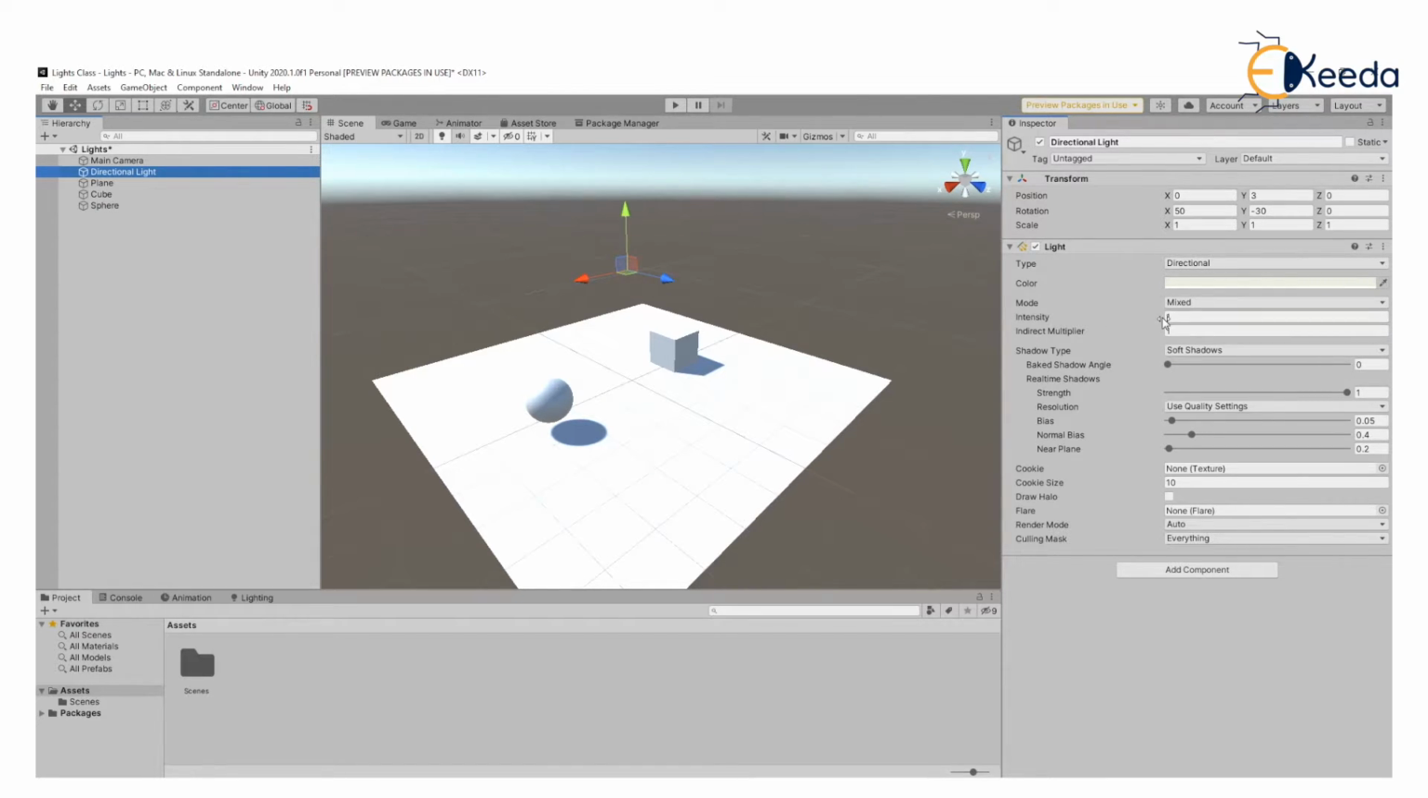Intensity: I can increase the intensity of the light or decrease the intensity of the light. So it's like simulating bright daylight as compared to evening. So I can increase the intensity and decrease the intensity.